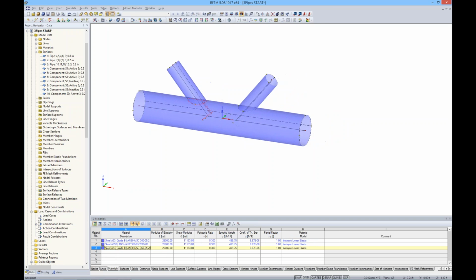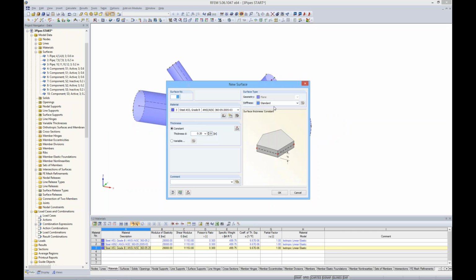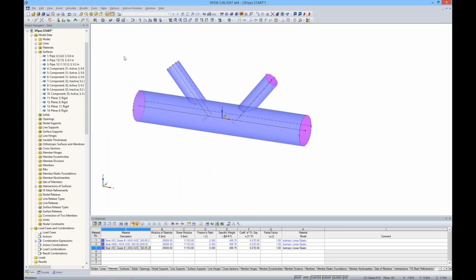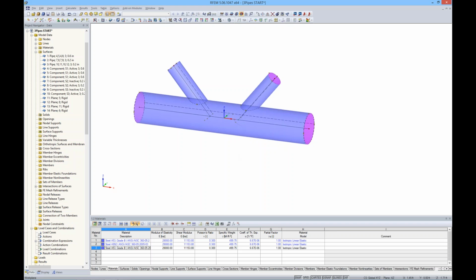Now, just like the first model, we need to go ahead and create some rigid end plates here. And instead of the polylines, I'm going to go ahead and select a boundary line. I want to go ahead and select rigid here. And all I need to do now is just simply select these circles. So you can see how easy it is to apply surfaces in RFEM. It's just simply the click of a button. I can right click to exit out of that.